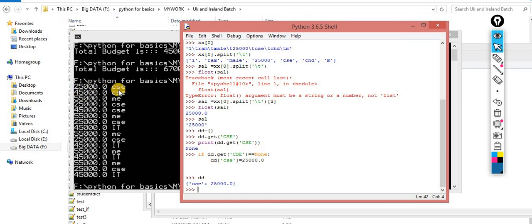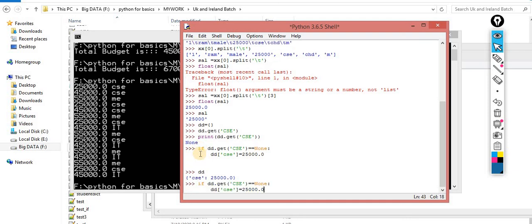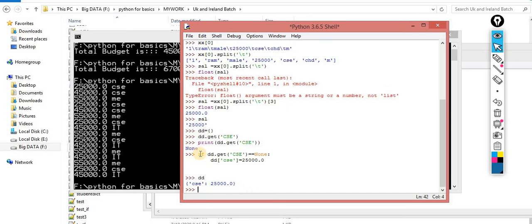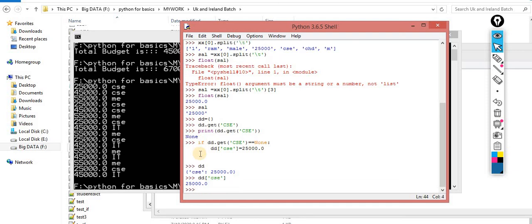Now the next key is again CSC. The next department is again CSC. So what do I have to do? The same code. Now this time, will it return me None or not? No, this time it won't return None because the CSC key is already available. If the CSC key is already available, then I have to write code in the else part. What do I have to do? I have to fetch the value. So for getting the value, I pass that key. If I do it, now you will get 25,000.